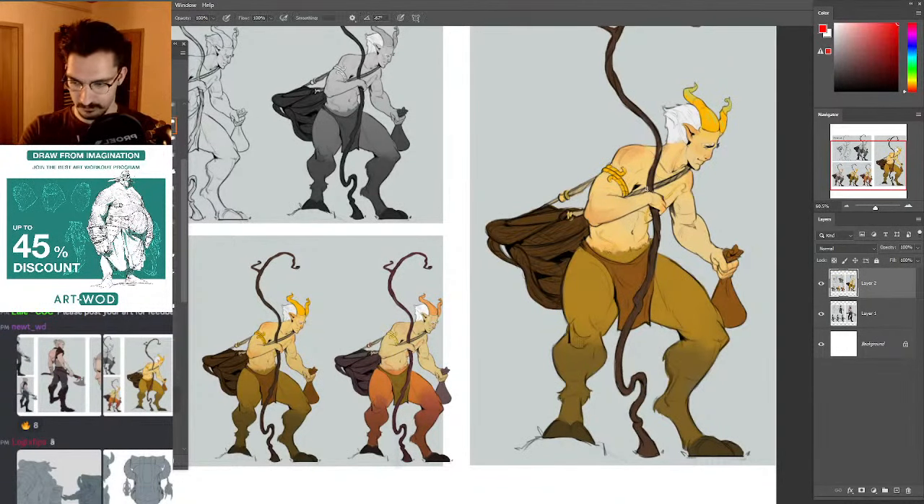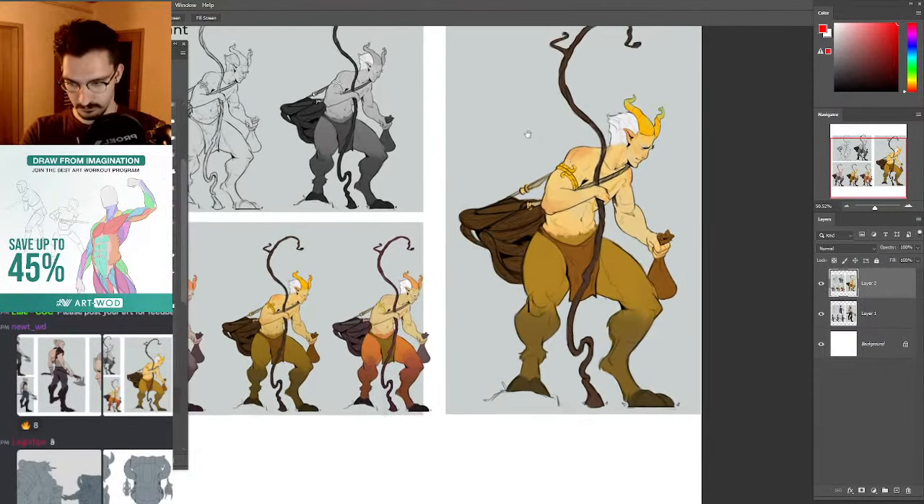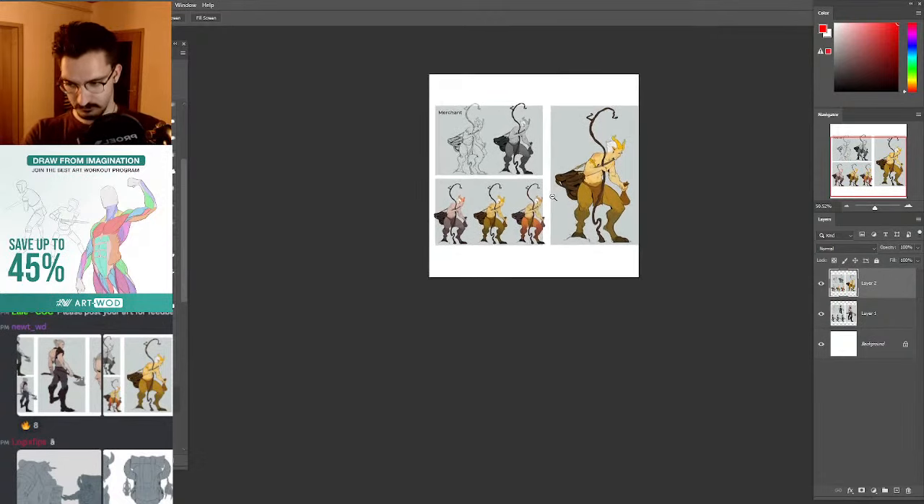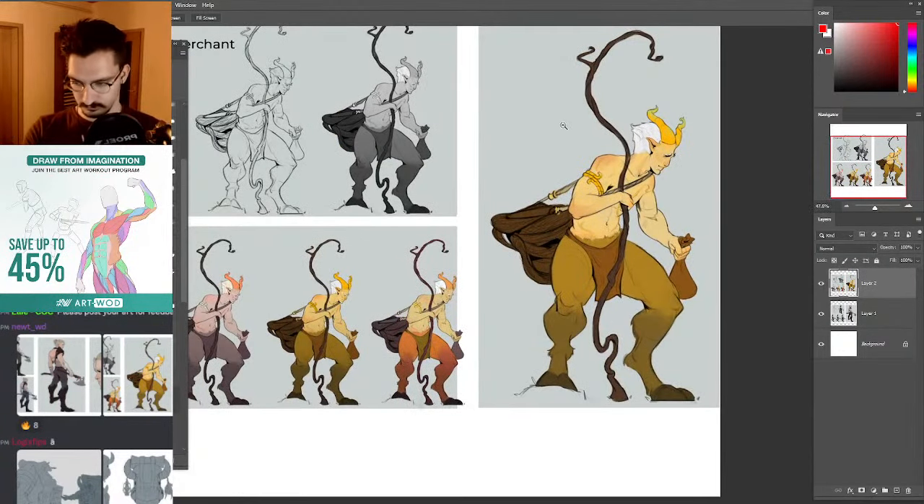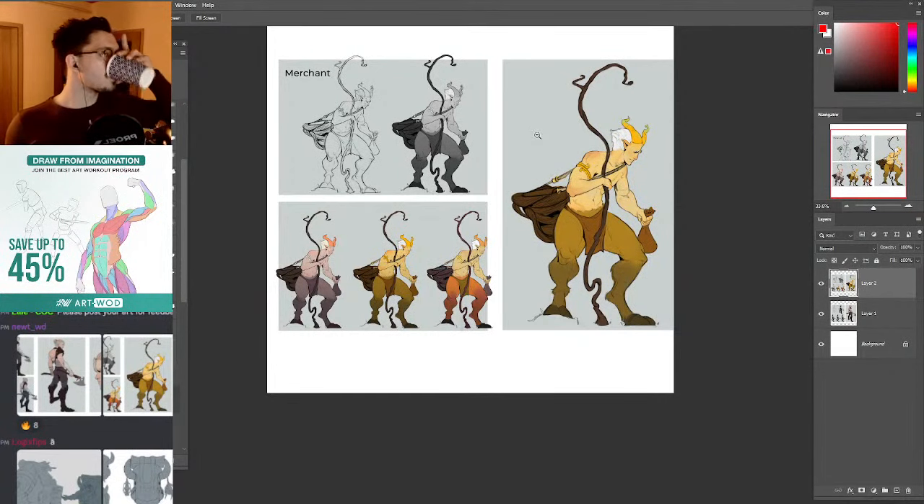His other forearm, holding the bag, looks rather thick. It doesn't seem to match the hand holding the staff. It looks a bit too big. That should be an easy fix. Just make it a little smaller.